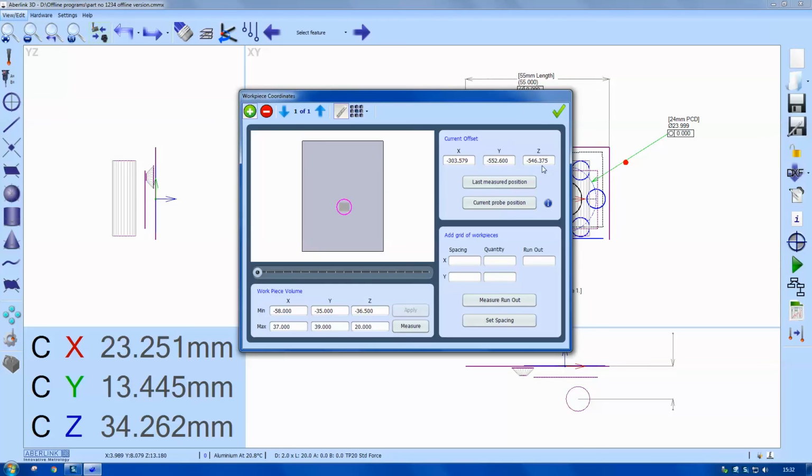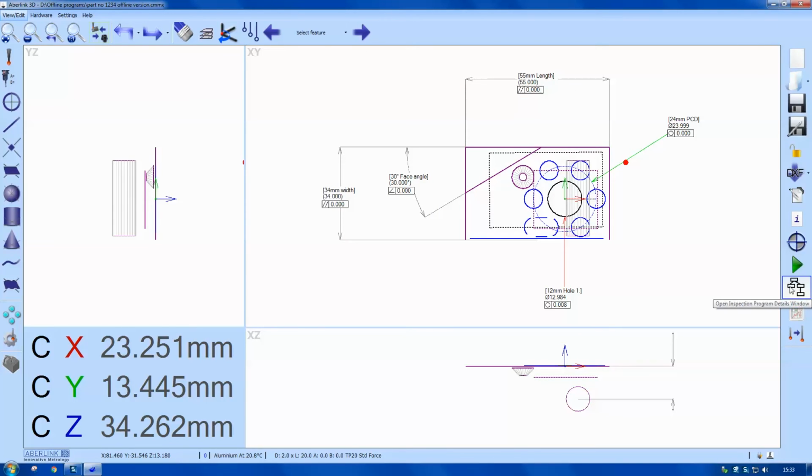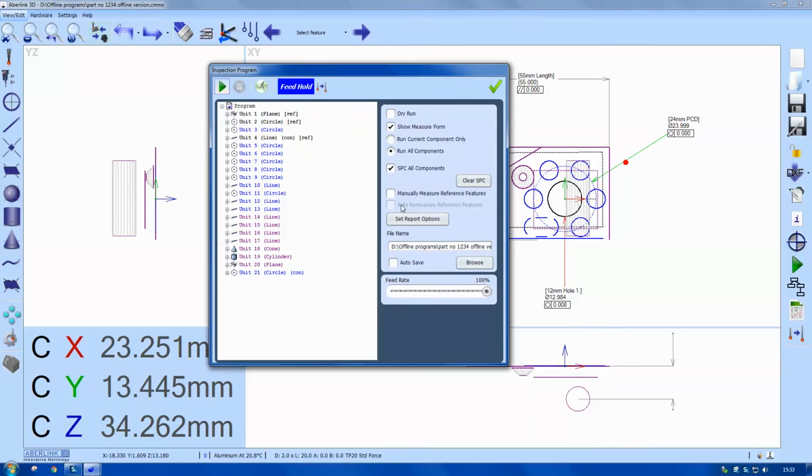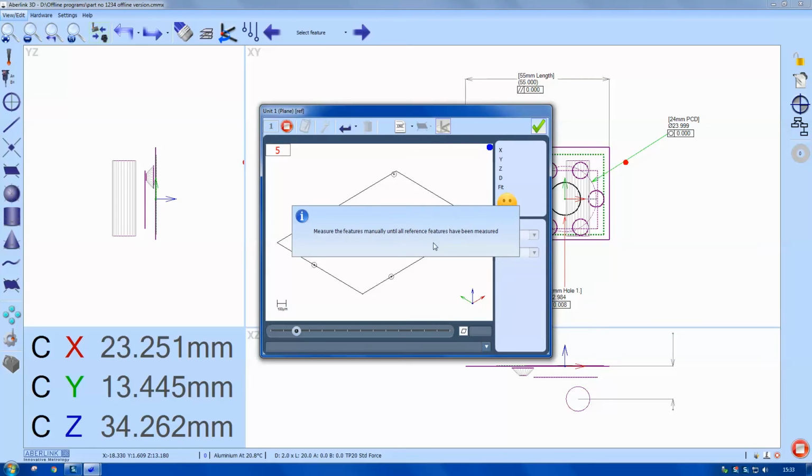Okay, this is the workpiece coordinates. This is where it thinks the part is, but we haven't actually told it yet. So when we hit play from this icon, we're going to tick the manually measure reference. So this will take us through measuring each of the references with the joystick. Once we've measured them all, it will run in automatic.